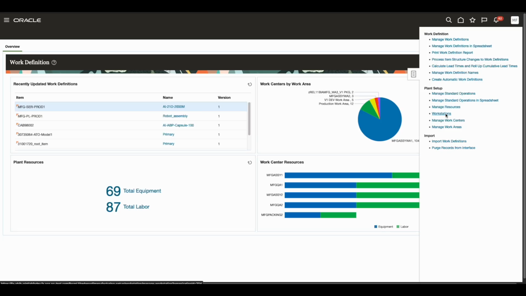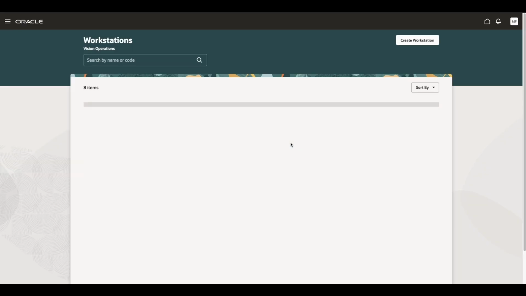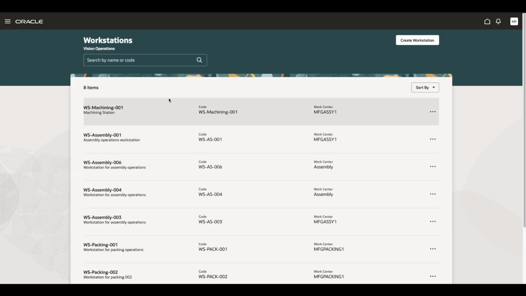I have navigated to the Workstations task in the Work Definition work area. Here you can see a list of workstations that have been defined in the plant. You can search for a specific workstation by its name or code.